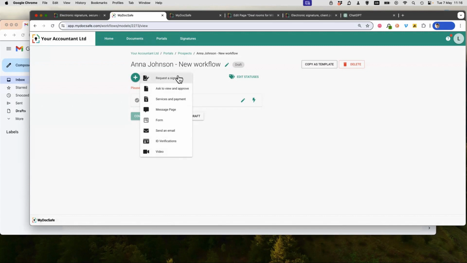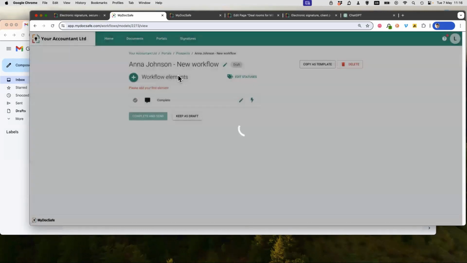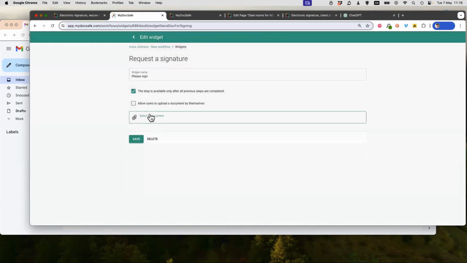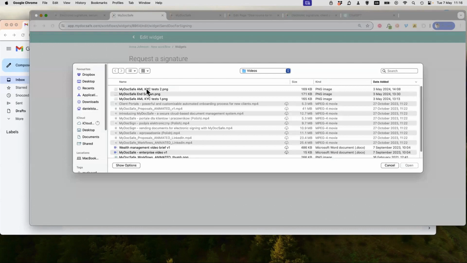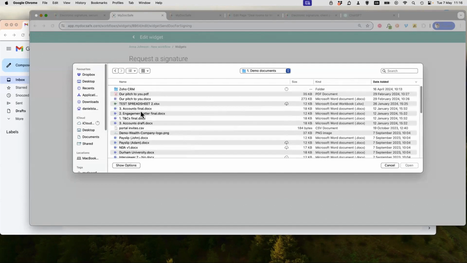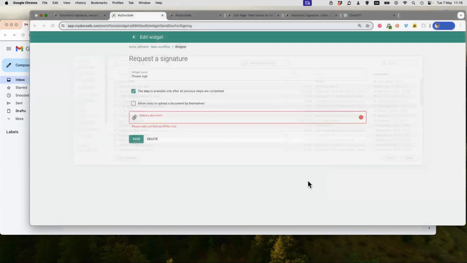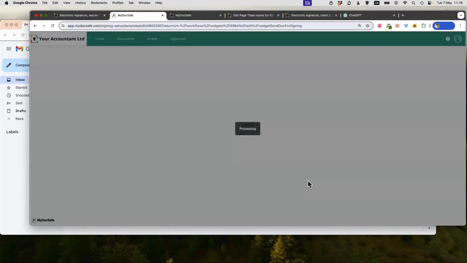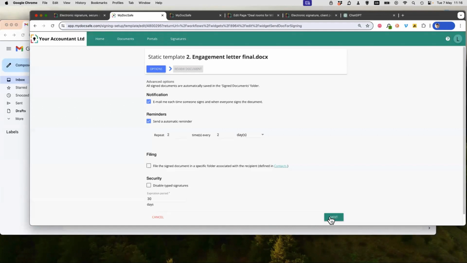You could upload a document, drag and drop the fields of where you want the client to sign, and then you could, so let me just go through this now. Please sign. I can upload a document. Let me just go to a dummy document here. Maybe it's an engagement letter. You can upload it. You could specify some notifications and reminders.